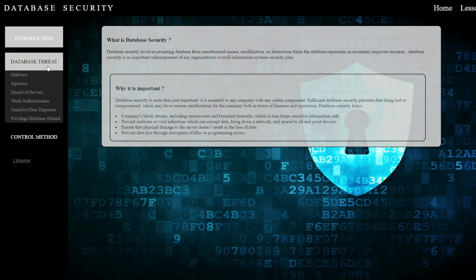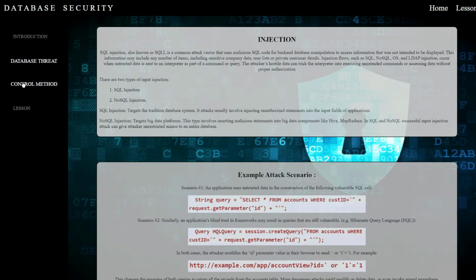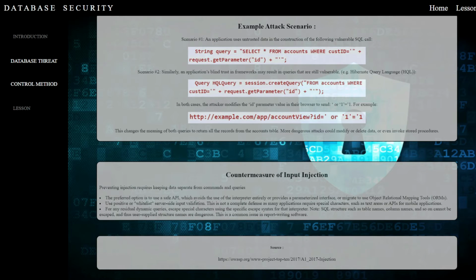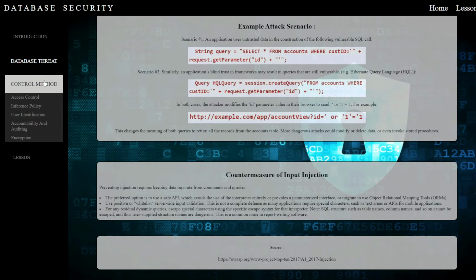And then next is the database threat. Here are the multiple choices about database threats. I will go through one of them, that is injection. Injection is about SQL injection. Here we tell what SQL injection is, an example attack scenario for SQL injection, and also the countermeasure for injection. As you can see here, we explain about the countermeasure for injection itself, and then the control method.